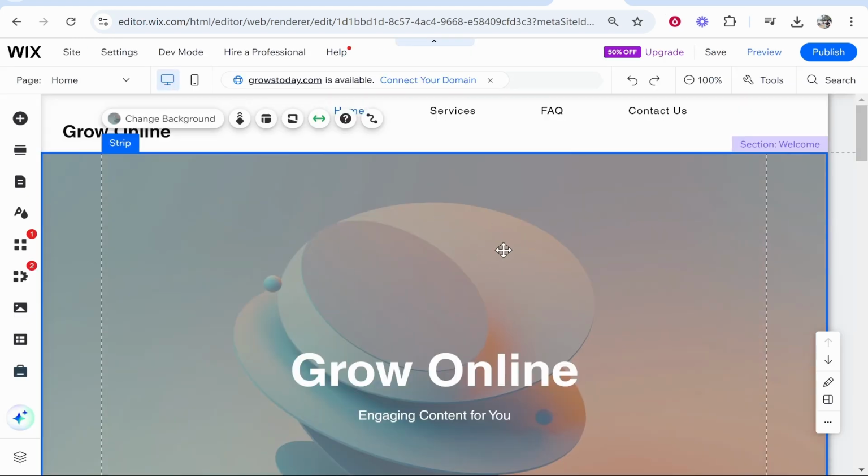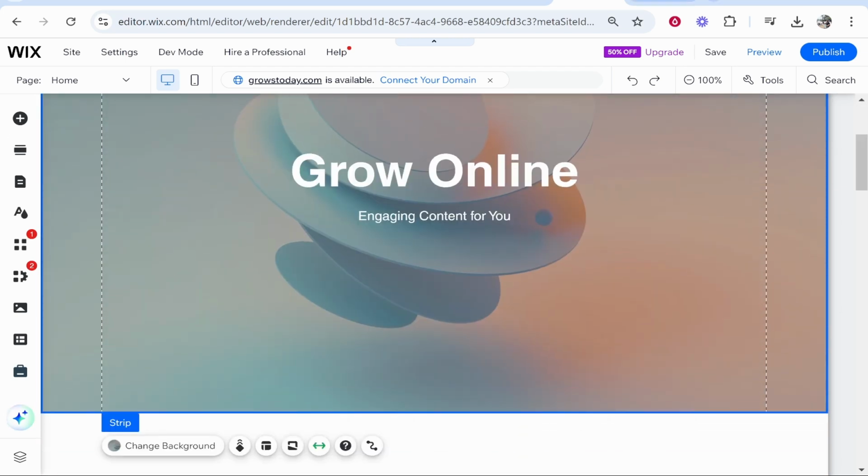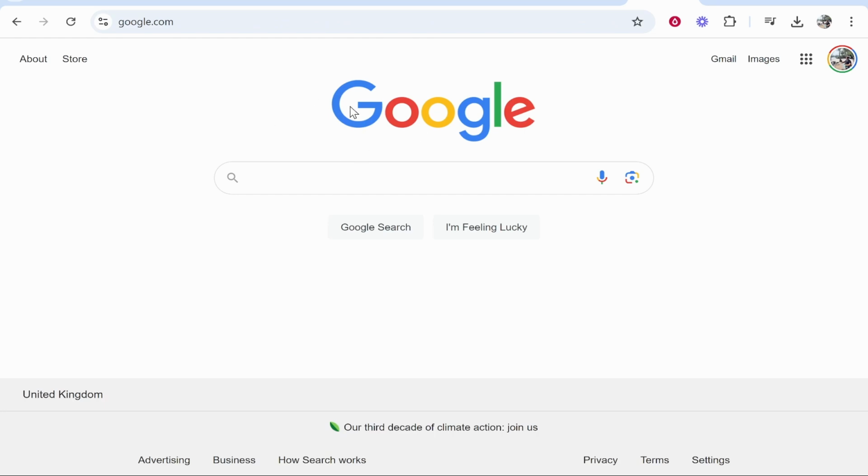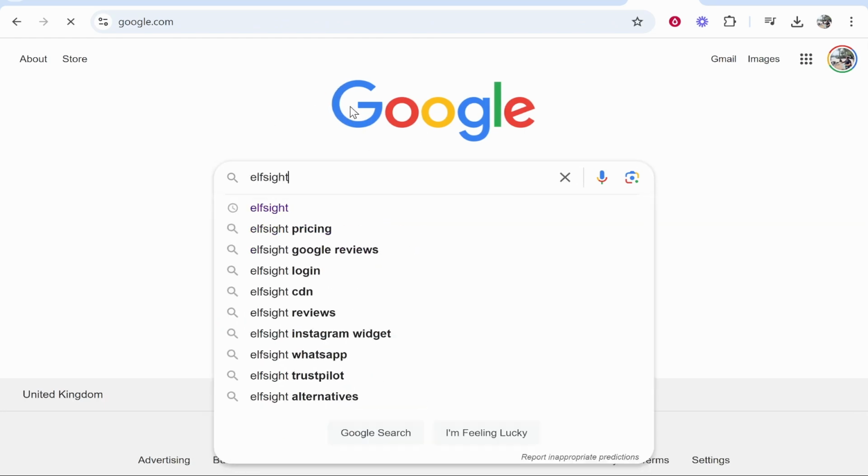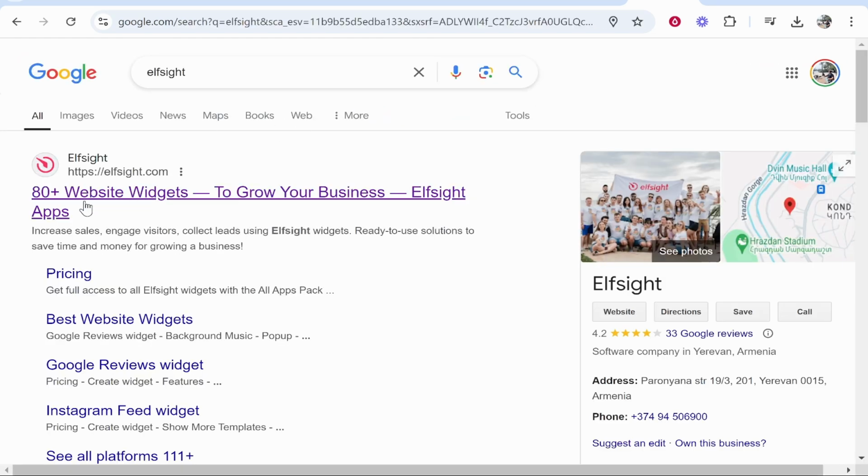So the first thing you need to do is go to your Wix website editor. Now, you can't actually add a WhatsApp chat inside of Wix. What we're going to do is use an external plugin. So go ahead and go to your search engine. I'm on Google, and then type in Elf Site. Once you do that, it will take you to the search results, and here you can click on elfsite.com.